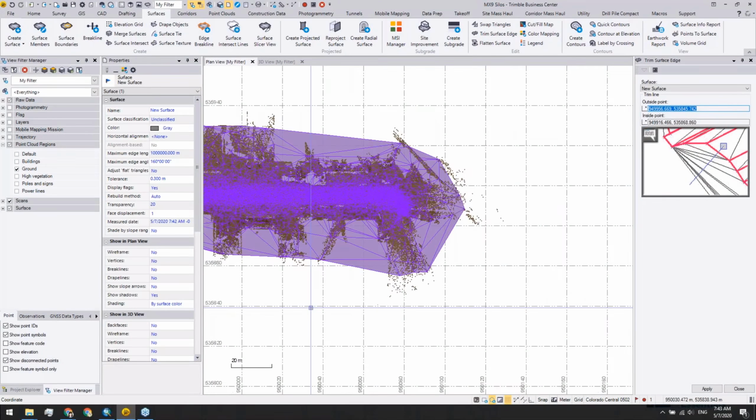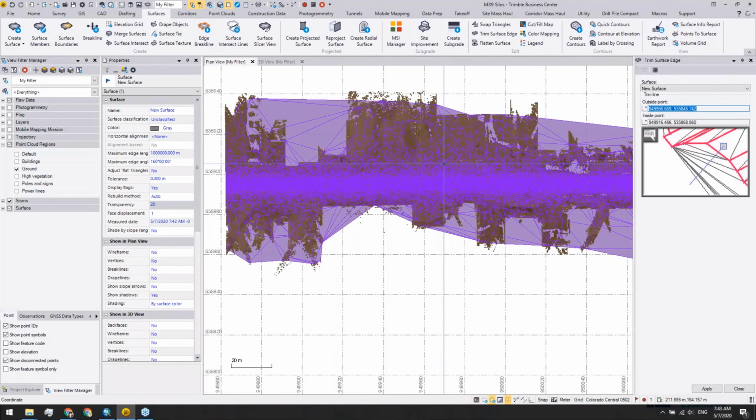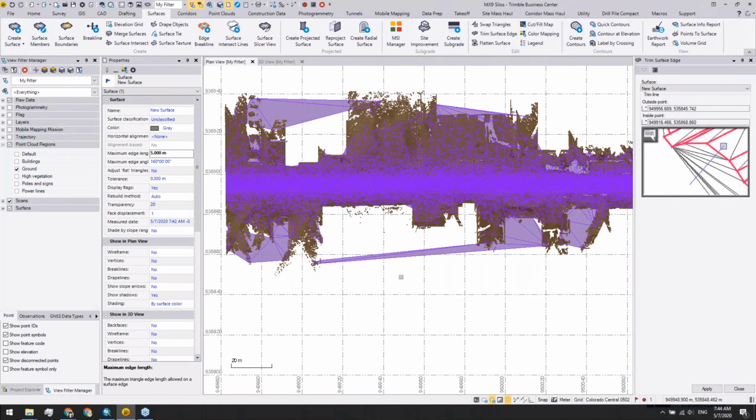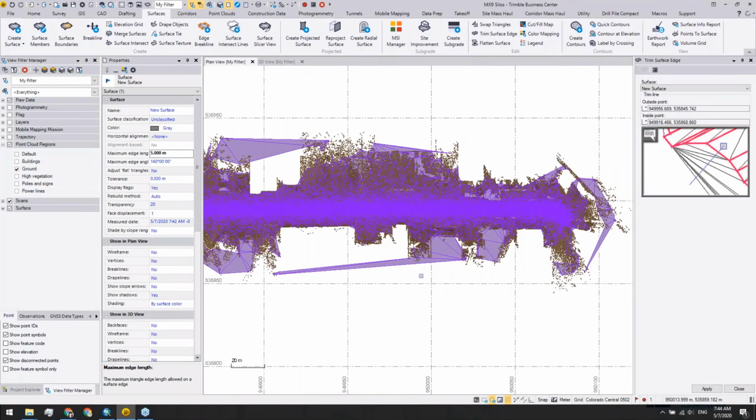But at the same time, you can see we have so many different areas we need to take care of. This might not be the fastest way. Instead, I would recommend going to the surfaces property and changing the maximum edge length. By default, we give you a huge number so that we will not miss any edges. But in this case, you can see most of our edges should be less than, say, 5 meters or something. So I'm going to change that to 5 meters. And there we go.